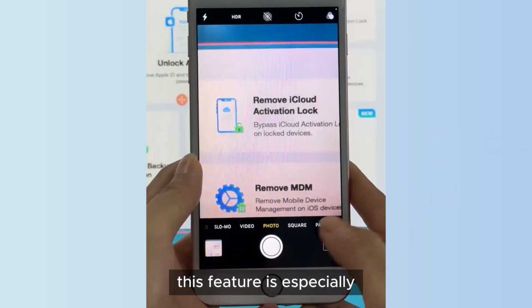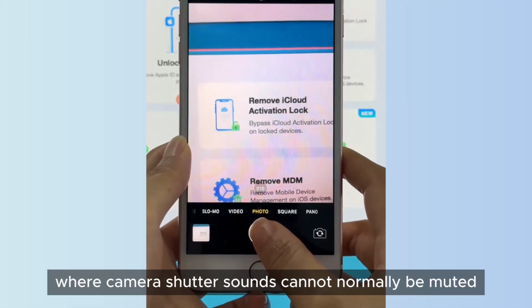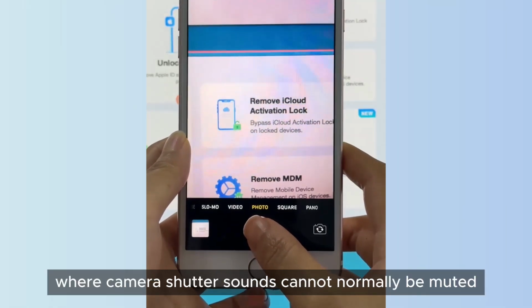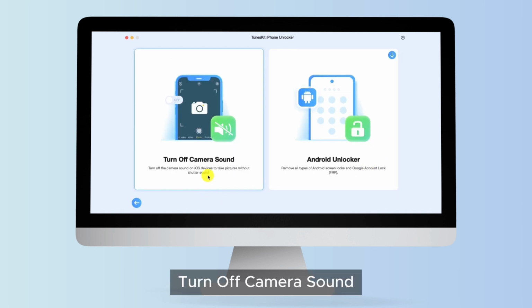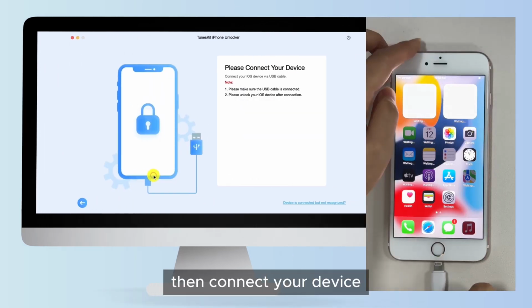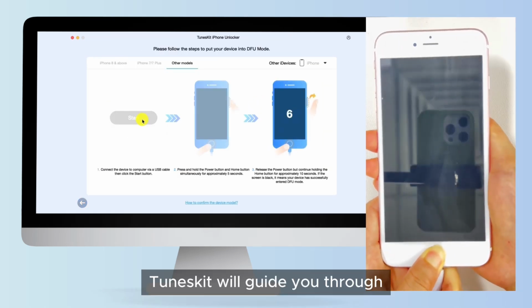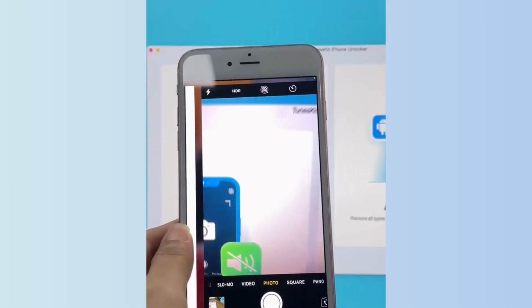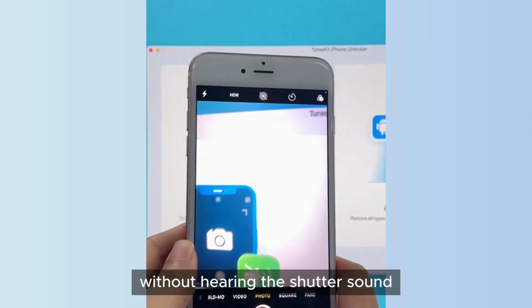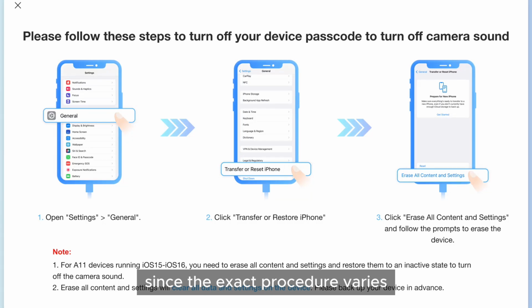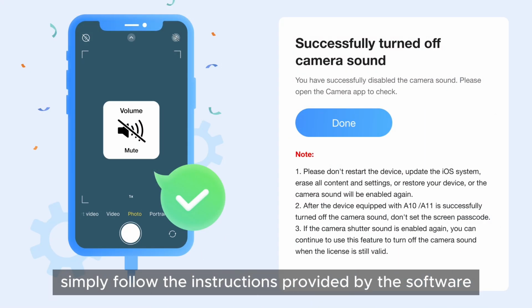Feature 2. Turn off camera shutter sound. This feature is especially useful for users in certain regions, such as Japan and South Korea, where camera shutter sounds cannot normally be muted. To use it, simply go to More Tools on the main screen and select Turn off camera sound. Then connect your device and follow the on-screen instructions. TunesKit will guide you through the required steps automatically. Once the process is complete, you'll be able to take photos without hearing the shutter sound. Since the exact procedure varies depending on your iOS version, simply follow the instructions provided by the software.